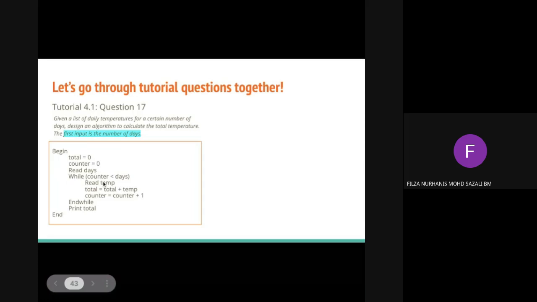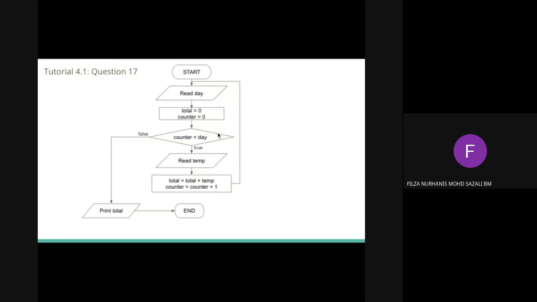So while counter less than the days, read temperature. Then total equals to total plus temperature. Okay, sebab apa dia nak total? The temperature. Total temperature kat sini dia nak. So total equals to total plus temperature. And counter equals to counter plus 1 and while print total. Alright. So this is how it looks like.